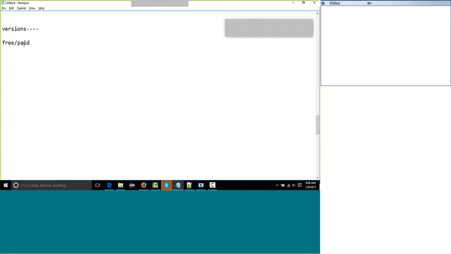We'll work on the free version or the paid version. I'll start with the free version, then I'll move on to the paid version. And the paid version is for the trial days. For 14 days, we have a trial period for SOAPUI, which is generally Ready API.